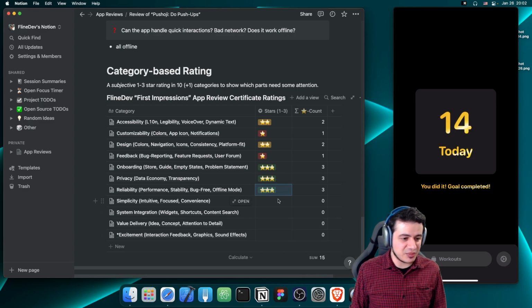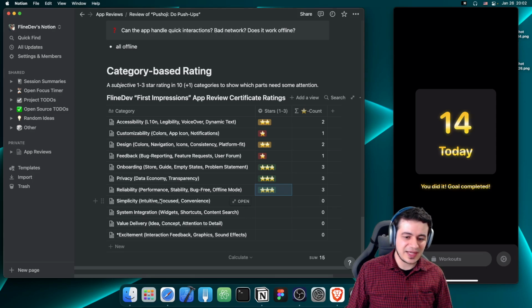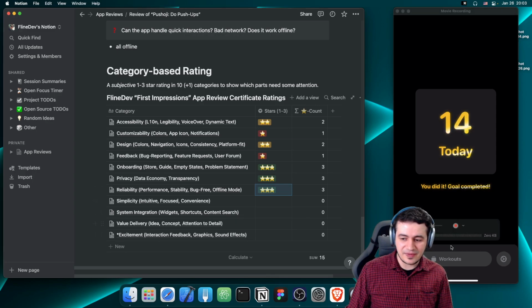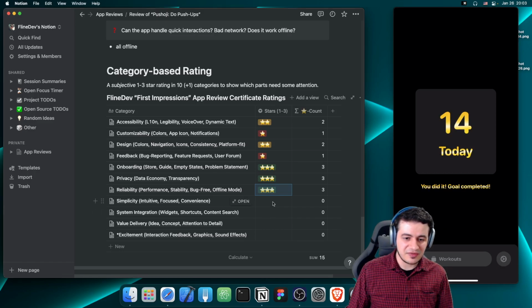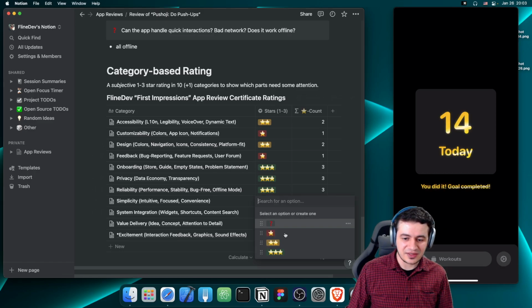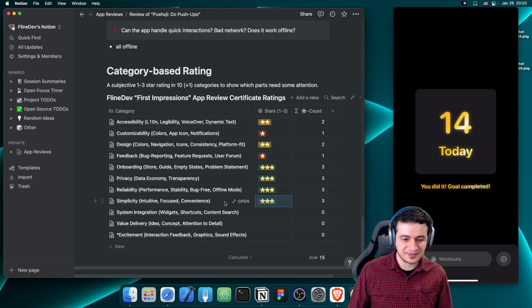It's totally reliable at the moment. Simplicity, intuitive, focused, convenient, absolutely focused app, really, really great. It's really convenient to just open the app and then you can just do your push-ups right away. I think that's amazing. As for the intuitiveness, as I said, these buttons are not looking like buttons, but I think again, this is more design, and we'll just go for 3 stars here as well.